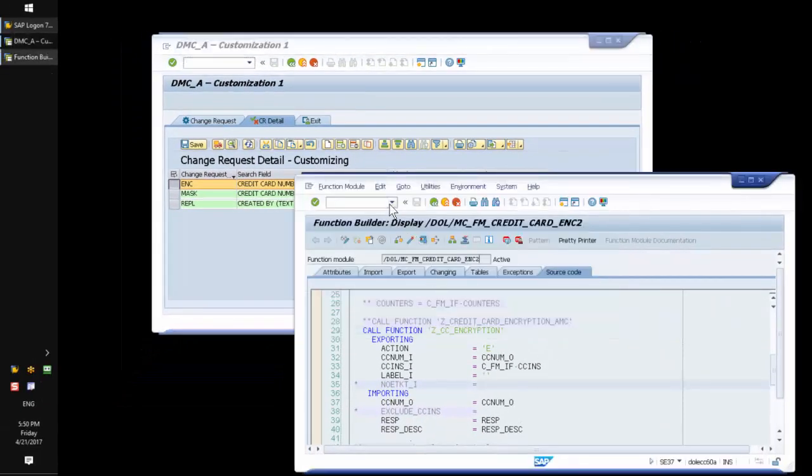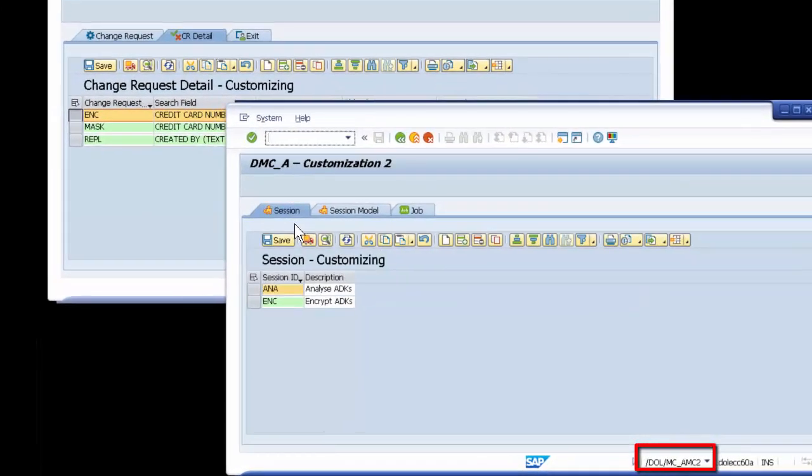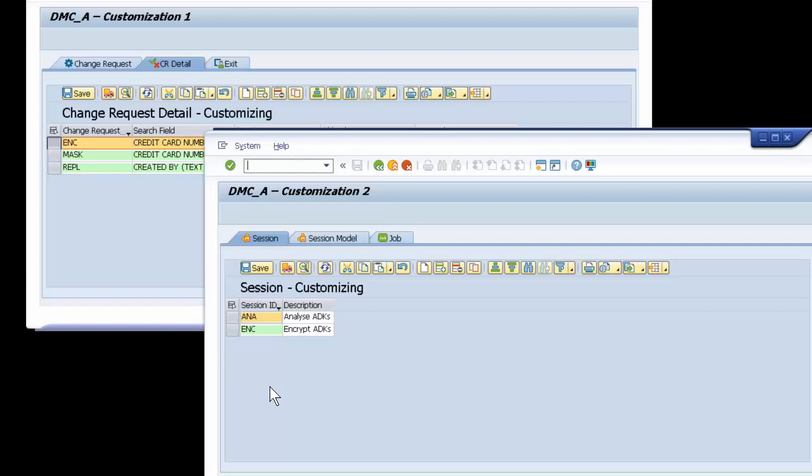The other customizing transaction is AMC2. So let's go in the AMC2 transaction. This basically only abstracts the way of how we do the processing. So in here, I will show two scenarios. Number one is the analyzing of ADK files, where we don't do anything. We're just doing an analysis and are able to review the analysis, like do we have encrypted fields or unencrypted fields. So we can ask these questions.